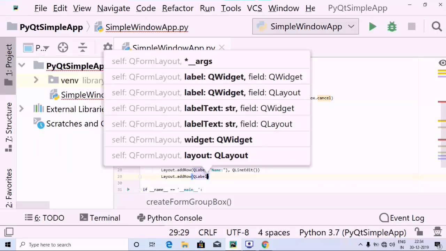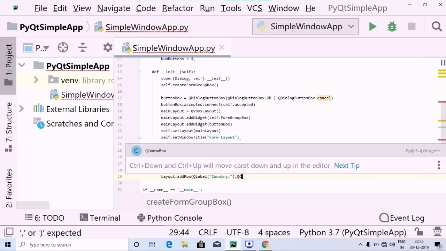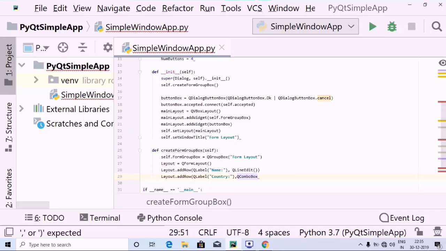So we use the QLabel, and let's provide as first thing the country, comma, QComboBox. Let's use the QComboBox as one of the instances. So we are going to close this one.